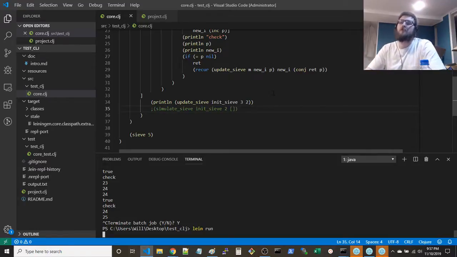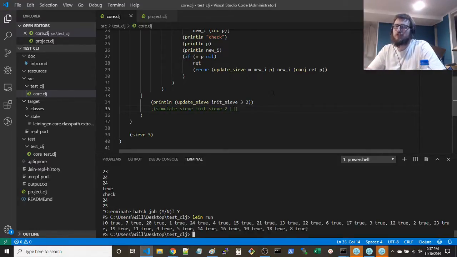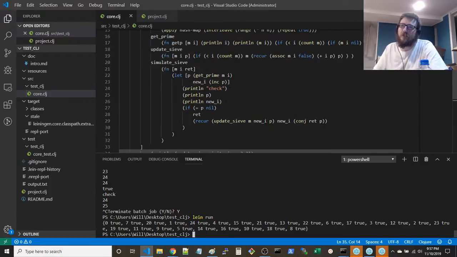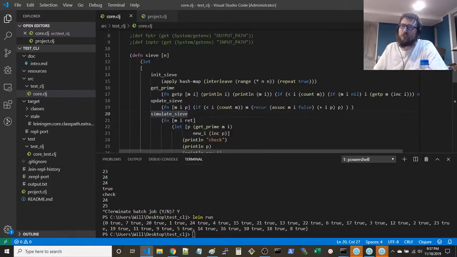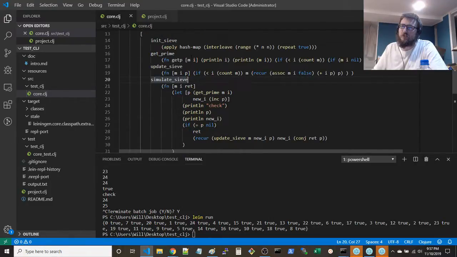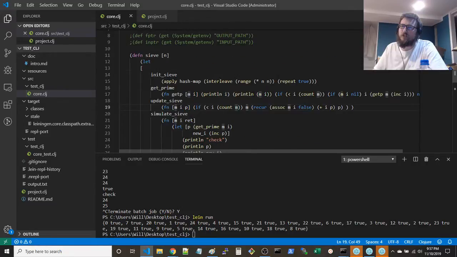What is going on? True. Yikes. So update sieve doesn't do anything. Interesting. Well, that's not good. That's not good at all. What? What? I is less than count of M.